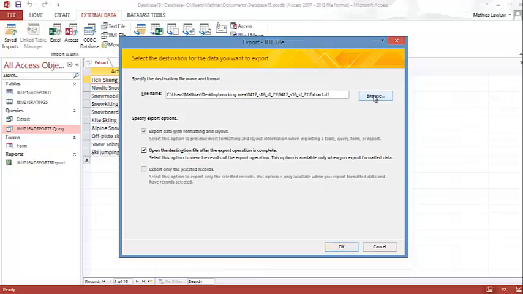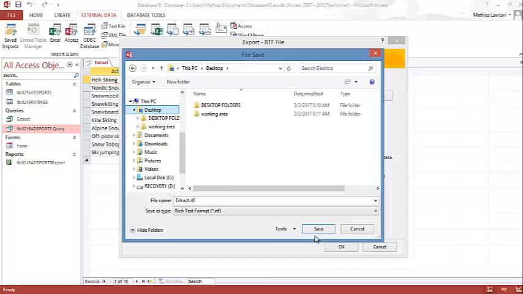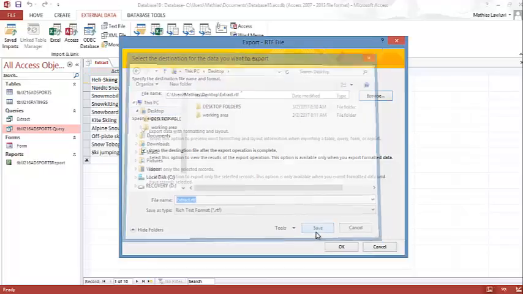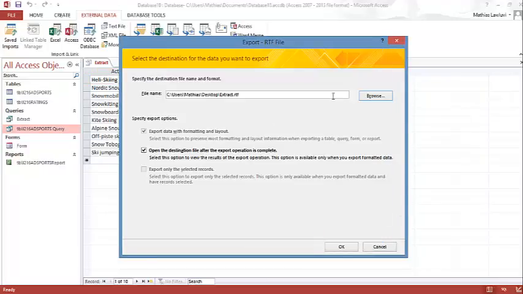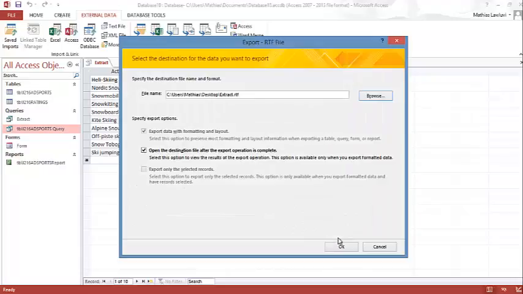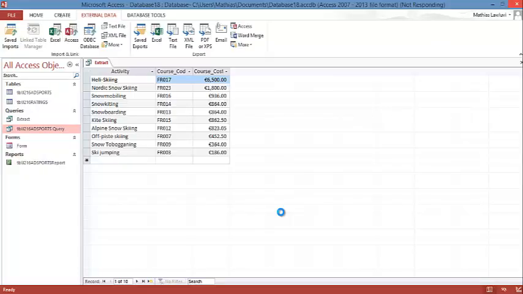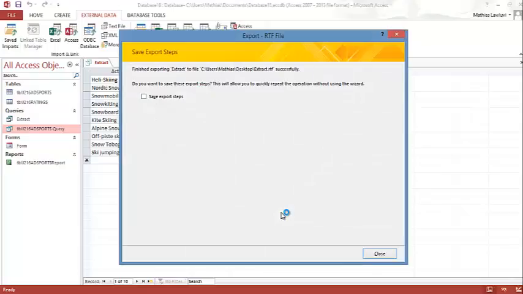So I want to check the destination folder, so I want to save it on the desktop and click on OK. And I want to change the format, so changing it from rich text, I want to change it to document. So I can leave it for now this way and just click on OK and wait for it to be imported into the document.